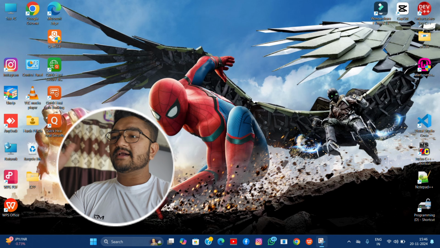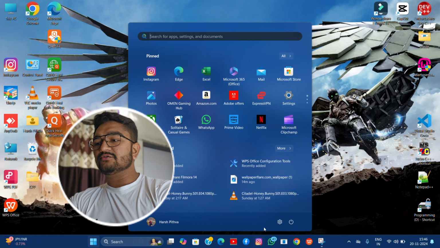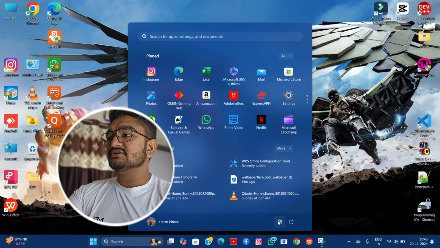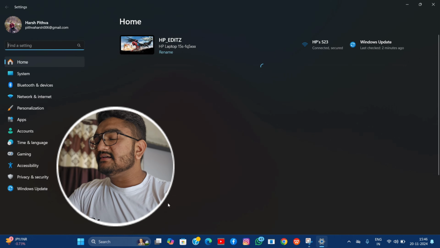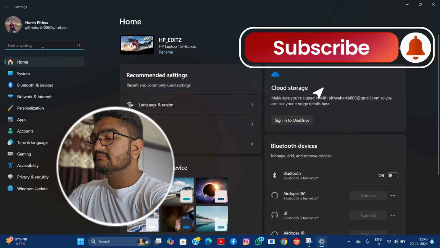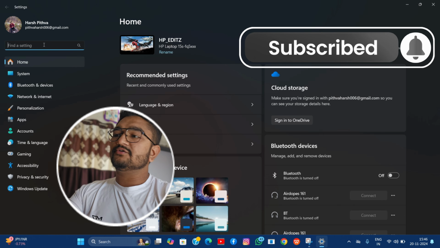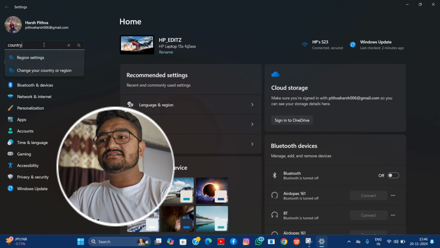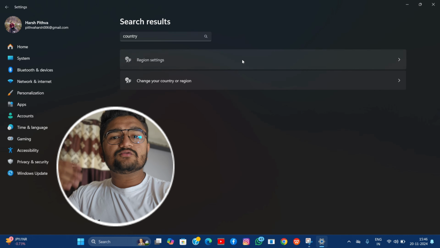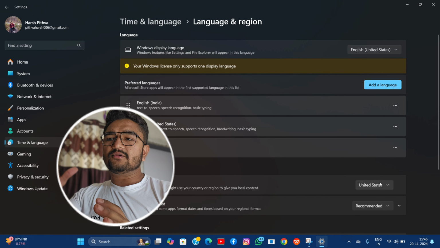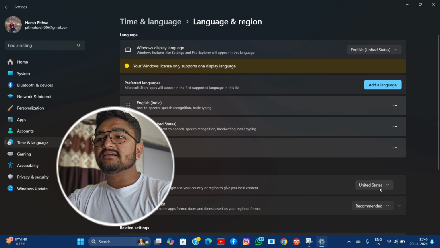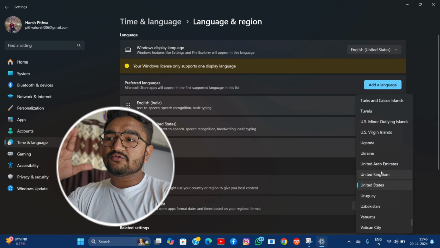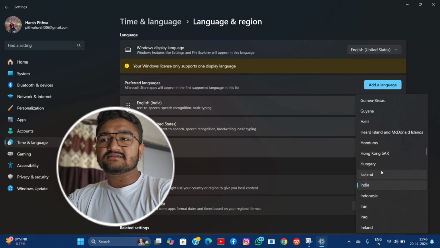Then close the Microsoft app and again come into Settings and search for country, and come into Region settings and change United States back to India. There is no problem with this change. This is only for downloading CapCut. After that, you can change it.